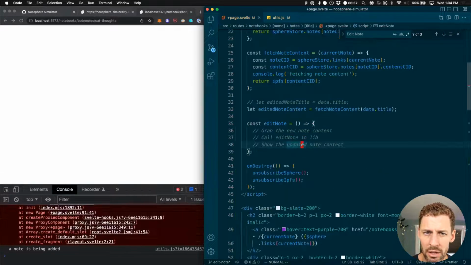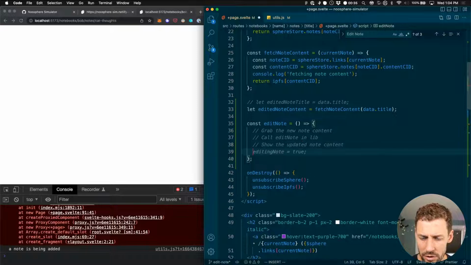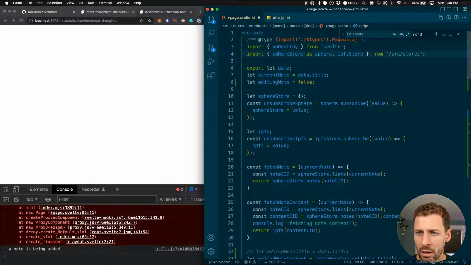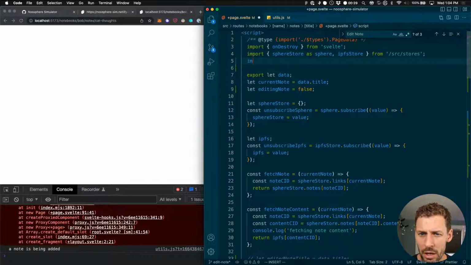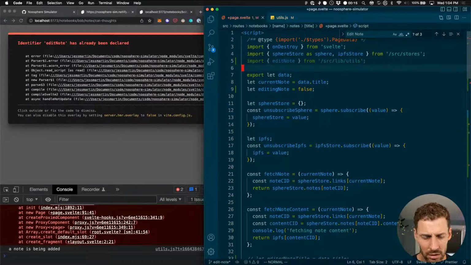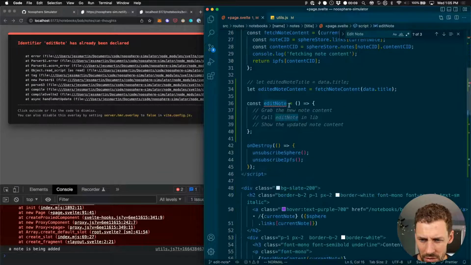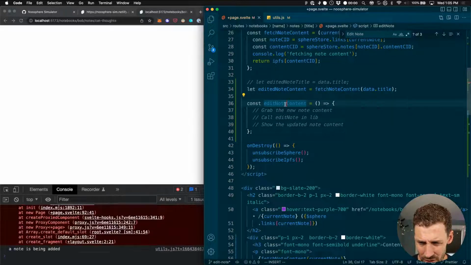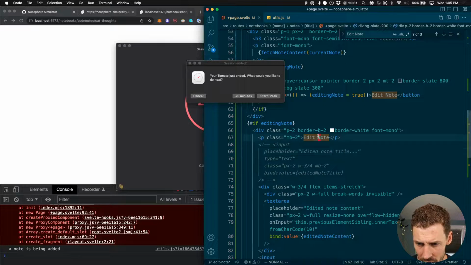We've now accessed updated content over in page.svelte. Let's actually call the right function. Oh, we'll need to import it first. Am I importing anything from utils yet? I'm not. Import edit note from, that's not the right place. It'll be source lib utils. Oh yes, that's correct. We'll call it edit note content here and edit note.